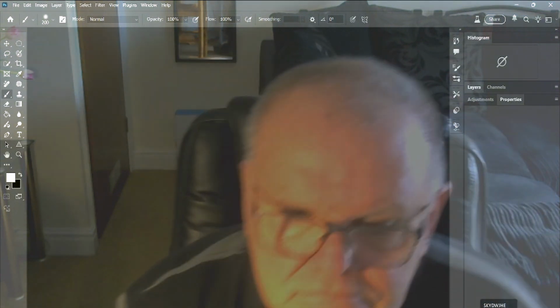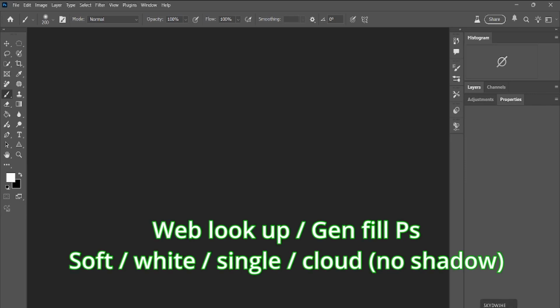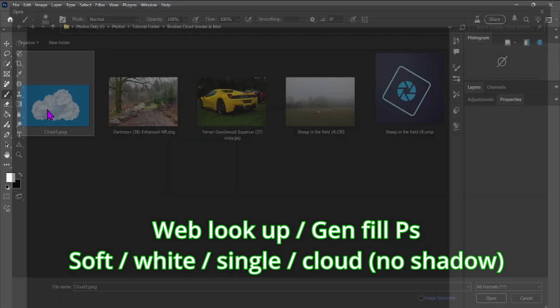Well, welcome to Photoshop Beta. I've been having a few issues with my microphone, so I'm hoping it's working okay. Right, first thing we're going to do is open up our cloud photo. This cloud photo could be got from generative fill, and if you type in soft cloud single white, or white soft cloud single, any way round you like, it'll come up with a single cloud like this.